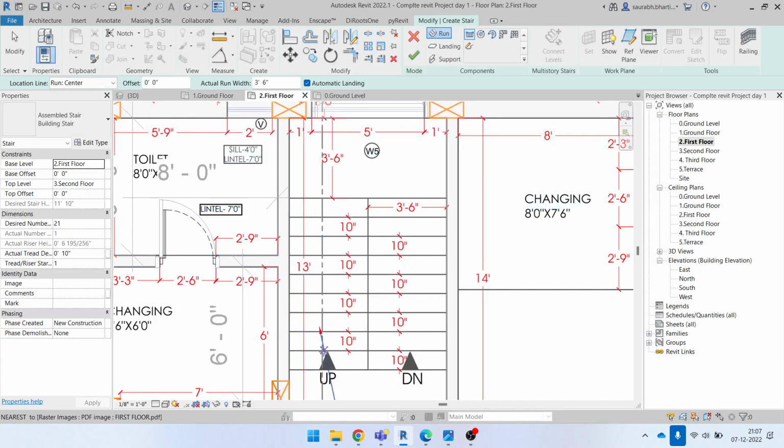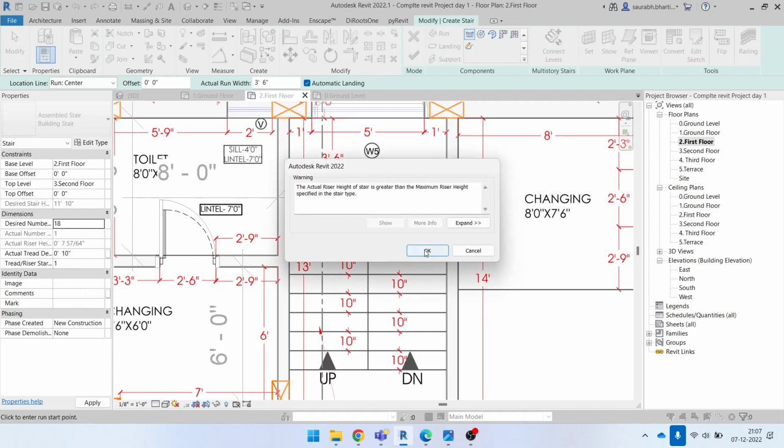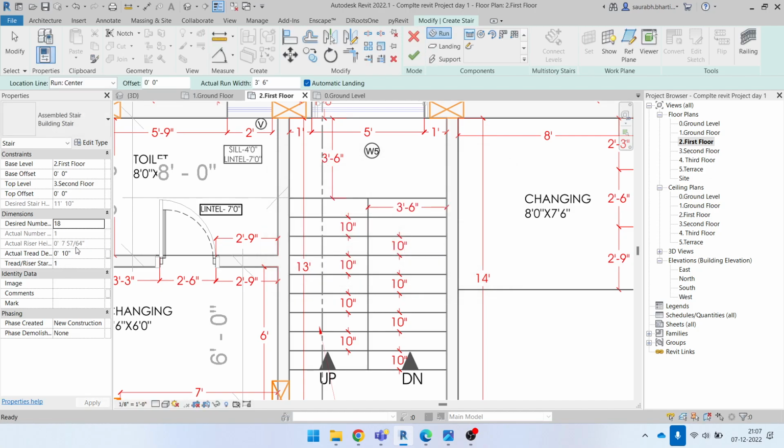And now my desired number of stairs is 18. So what I'm going to do is select this desired number and change it to 18. It will automatically give you the riser height. Okay, so now you don't have to change anything. And now as you can see, you can either start from the center or the left, whichever side that you want. Okay, so let's start from the left side.